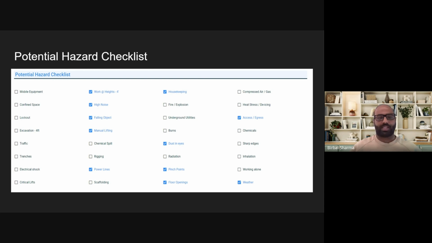Here we can select those off. So a couple of these that were applicable to our working at heights were high noise, falling object, manual lifting, power lines, housekeeping, pinch points, dust in the eye, floor openings, stuff like that.